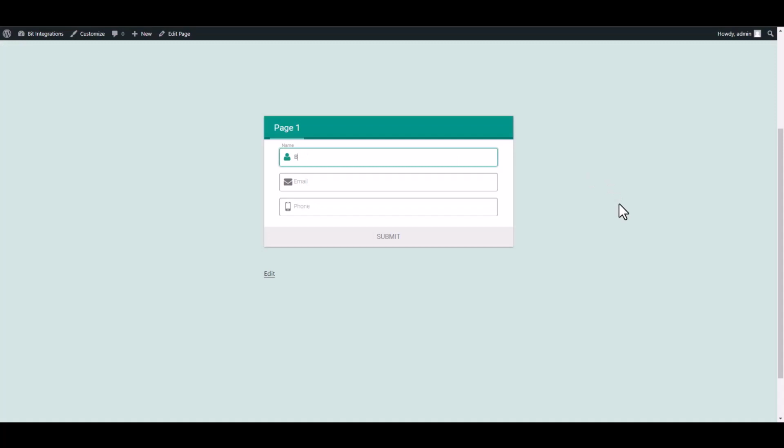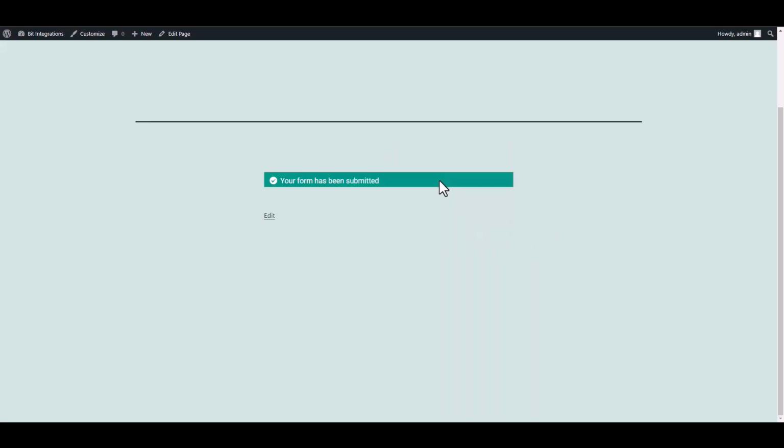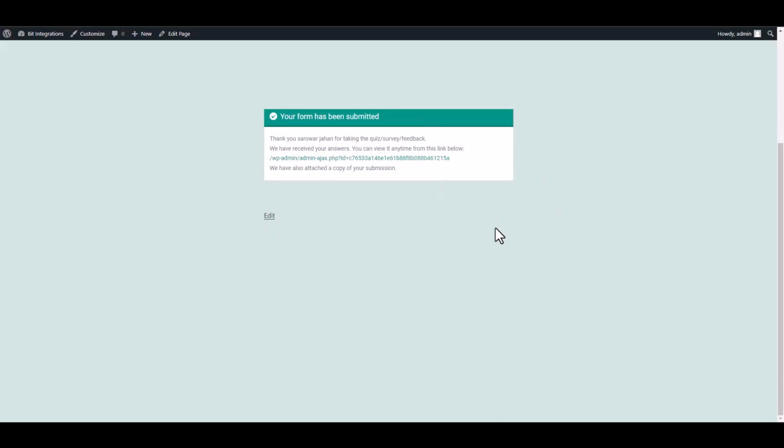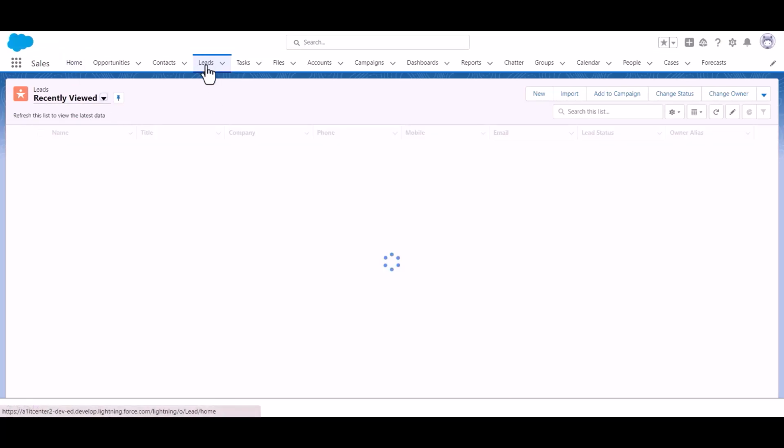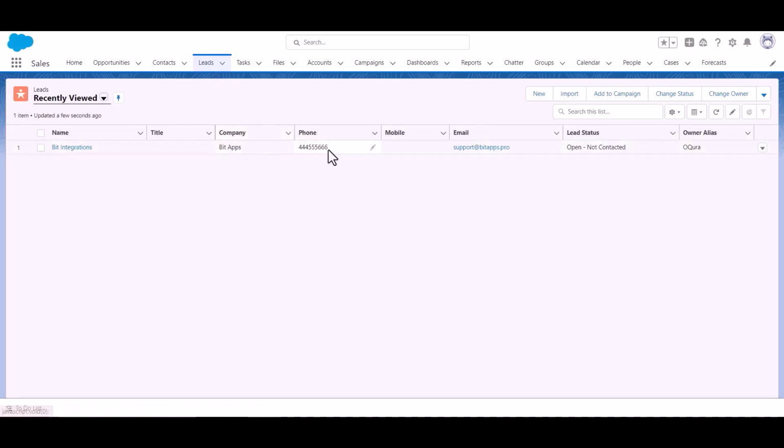Let's submit the form. Submit it. Form submitted successfully. Here is no data in Salesforce. Also, go to the Salesforce account to check whether the data is going to the Salesforce account or not. Here is the data that came into Salesforce through the integration.